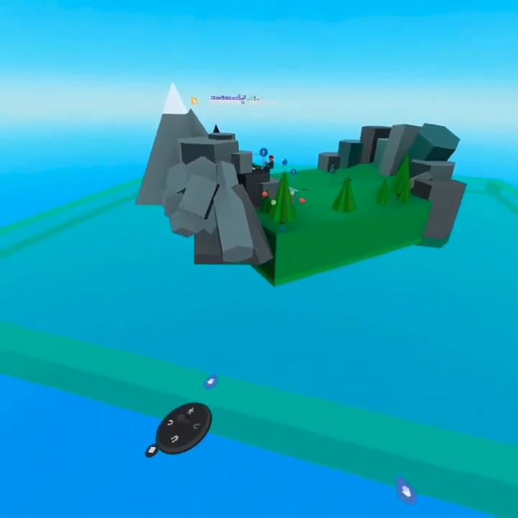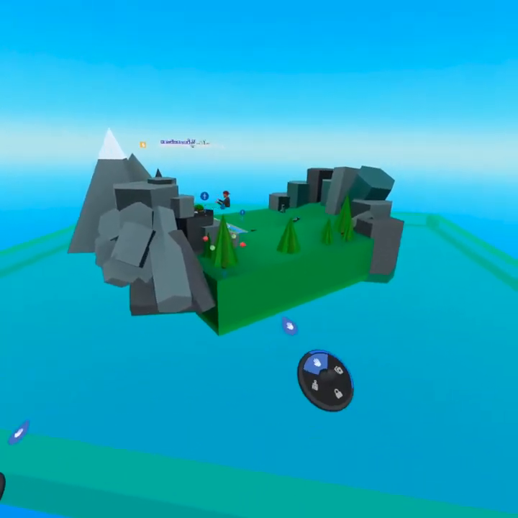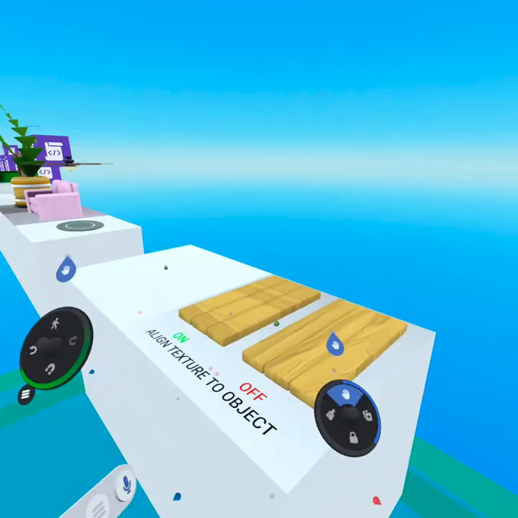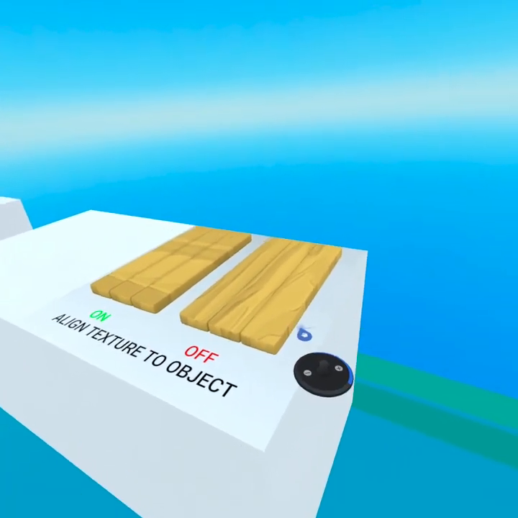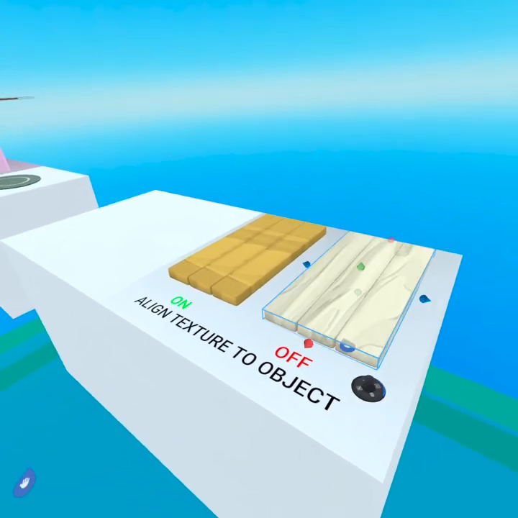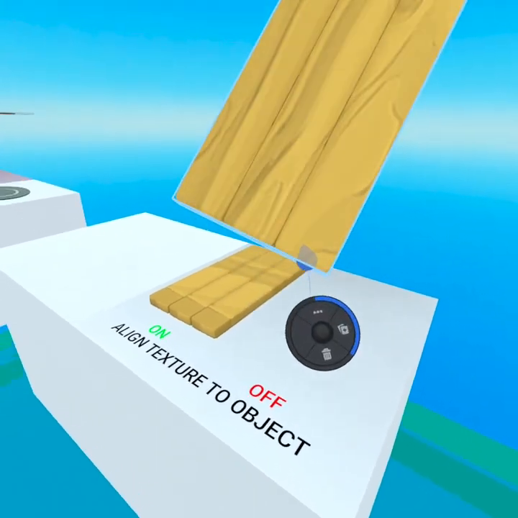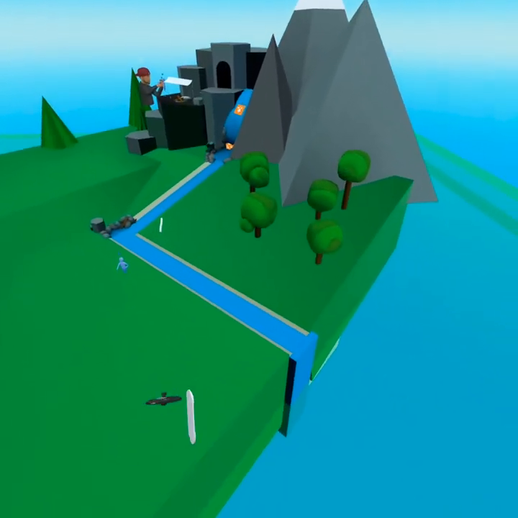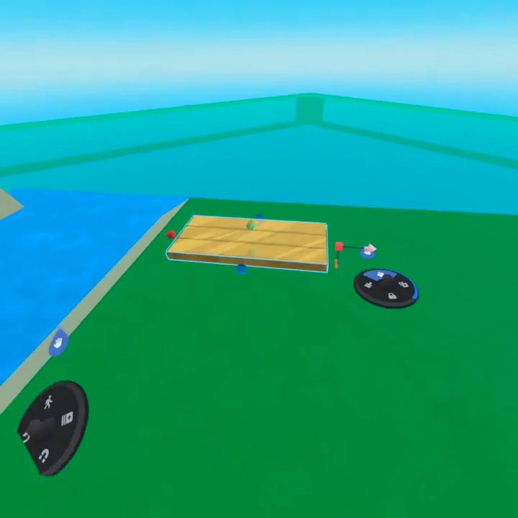We have this respawn trigger. I'm not really worried if people fall off the edges. They're just gonna get respawned back to the start. What we'd like to do next though is grab these kind of wooden planks. And so this is with align to texture turned off. We're gonna grab these, come on down here, and build a little outdoor patio.